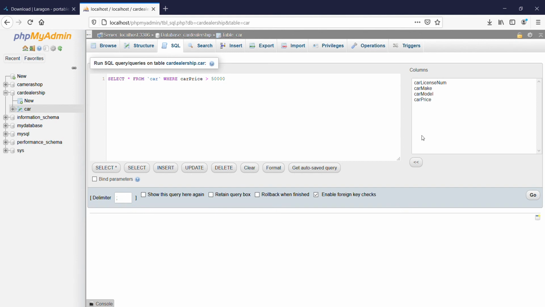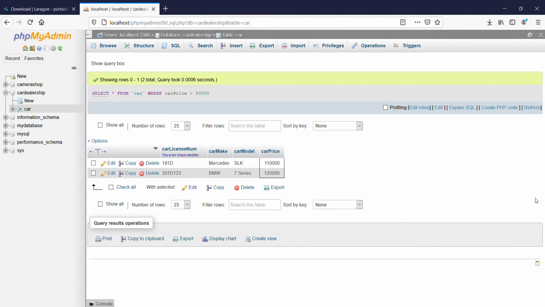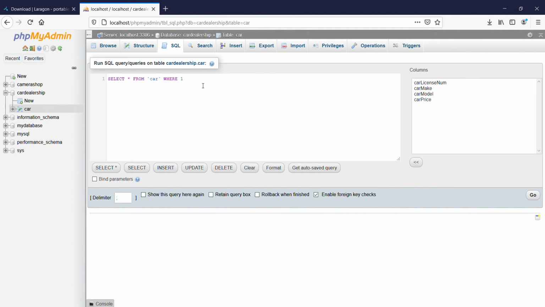So it's pretty decent cars, over 50,000 euros, but we've only got 2 of them in this database. So there they are, there's the two cars that are quite high. We may want to go further. We may want to say, well, where car price is greater than not just 50,000 euros, but greater than 115,000. Let's imagine, wow, you're in that category.